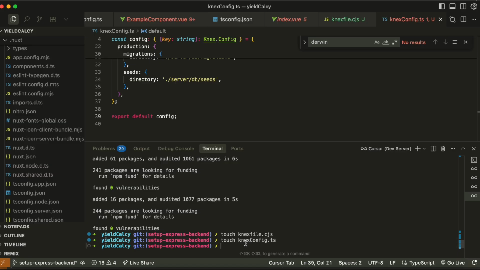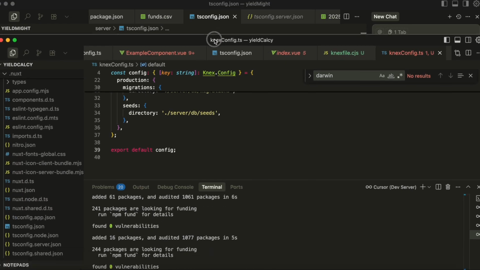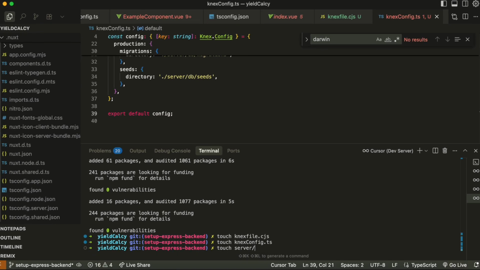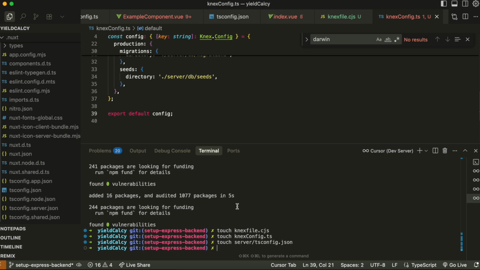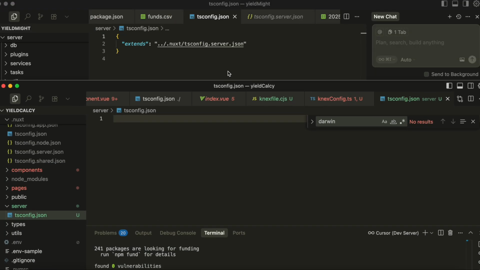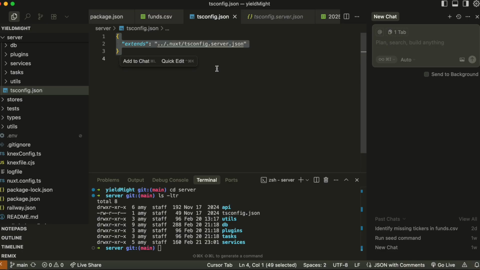So we can touch and have a server tsconfig.json. And that should just extend the same thing.